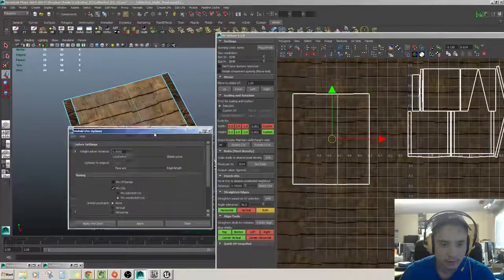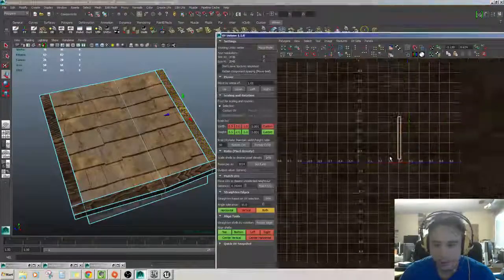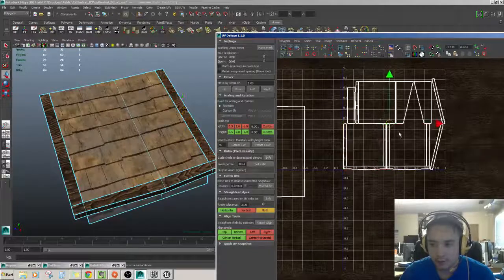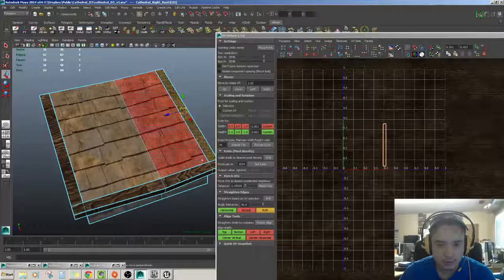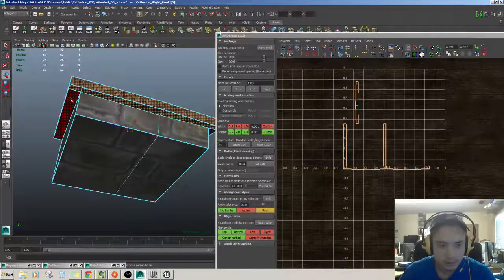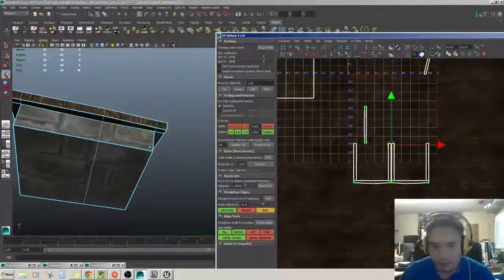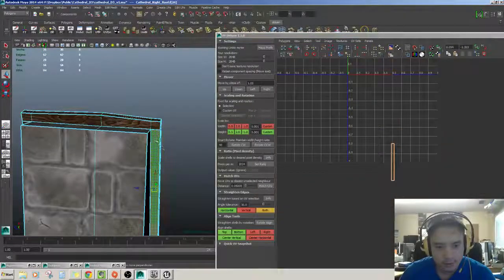Fold this. There we go. Just to make it a little bit more true to what it actually is. I'm going to select all the wood stuff. I'm going to move this out of here so that I know. Oh, this one doesn't even have it.